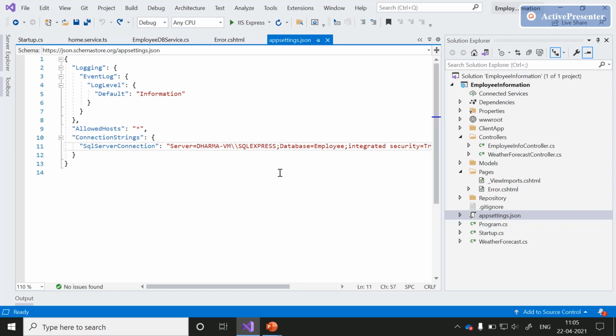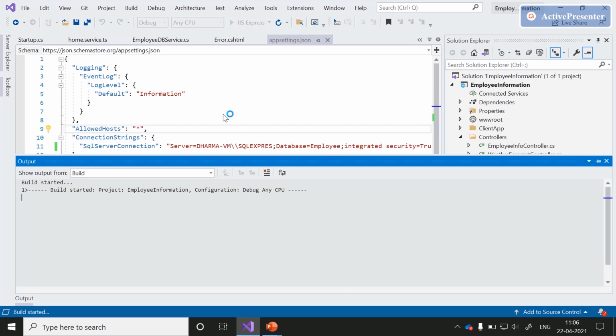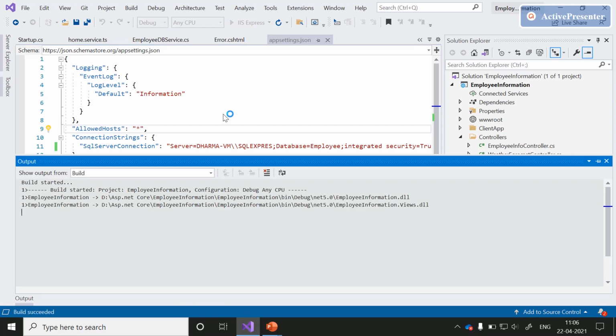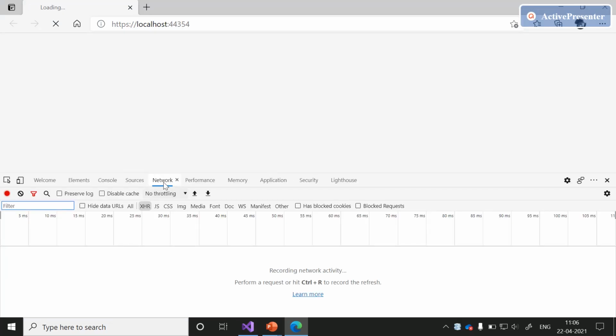Now let me modify the SQL Server connection string. I just removed an S from this SQL Server connection string. Now this is not a valid SQL Server connection string. Let me just run this application and observe the network connection broken in the developer network tools. Just press F12 and observe the network.